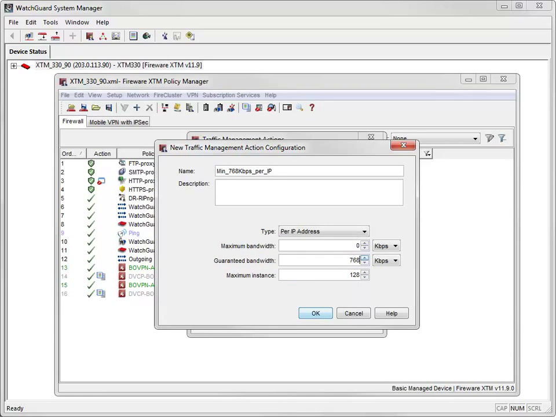You may have noticed that as soon as I set the type field to per IP address, the maximum instance field appeared. Use this field to specify the number of client IP addresses that you want this action to simultaneously guarantee bandwidth for. I'll set my maximum instance to 50.